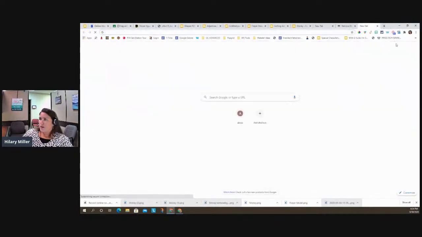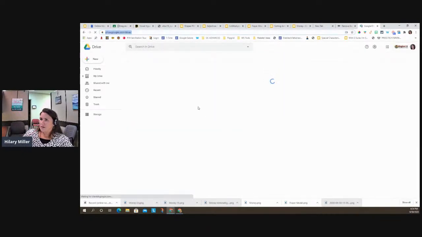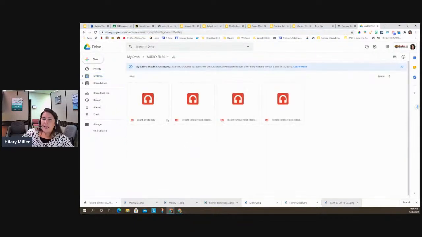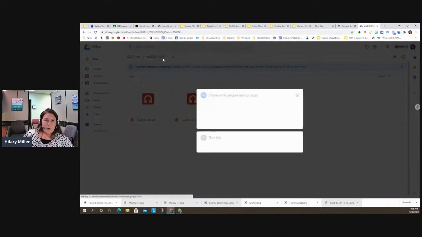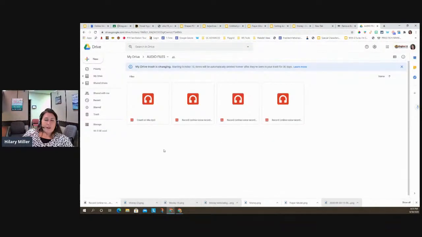So I want to show you my drive real quick, because one of my suggestions is, whenever you're making these recordings and you're saving them and putting them in Drive, you'll see I have one right here called audio files. Any recording that I do, I'm going to put in that folder. The reason being is that each one of those by default, when you put them in your drive, is set up to private. If I go up here and say share, and that's my whole folder at the top, and I change this to anyone with the link, every audio file that I upload into that folder is going to take those rights.